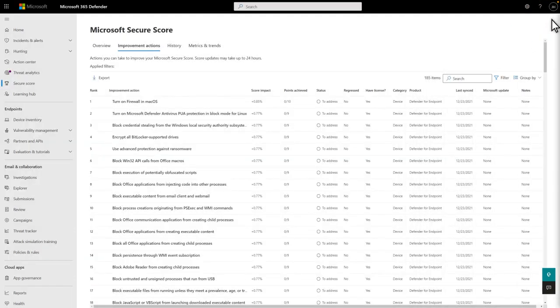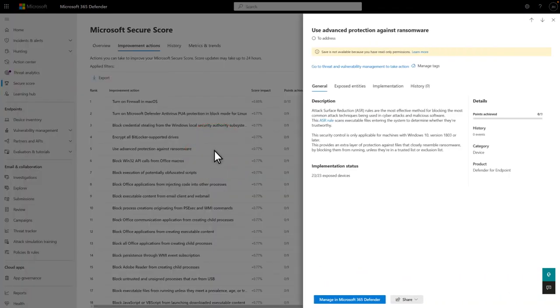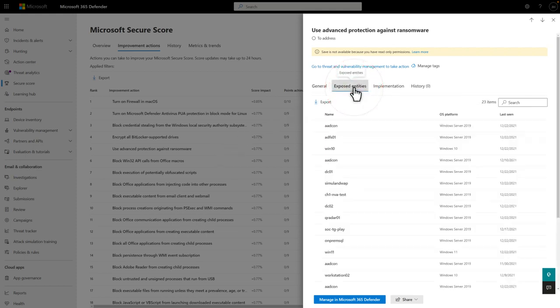Select any improvement action to get more information in the Details side pane. You find a description of the action, its status, and the number of points gained. Over on the Exposed Entities tab, you see a list of the entities, like endpoints, that the improvement action will impact. To easily share this list, you can export it to a CSV file, or you can share the recommendation by copying a link to it, mailing it, posting it to a Microsoft Teams channel, or creating a card in Microsoft Planner.